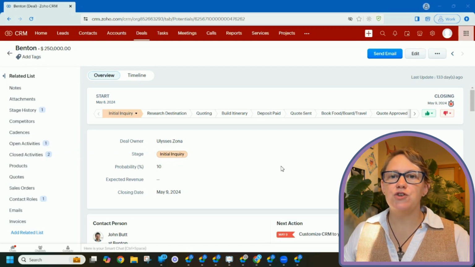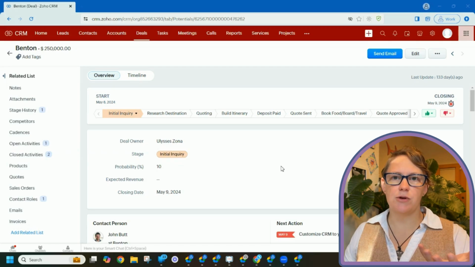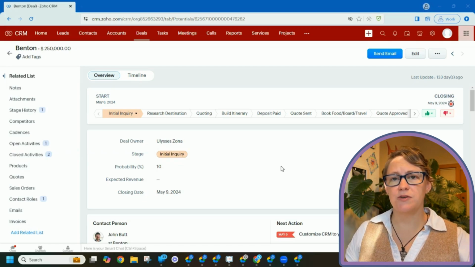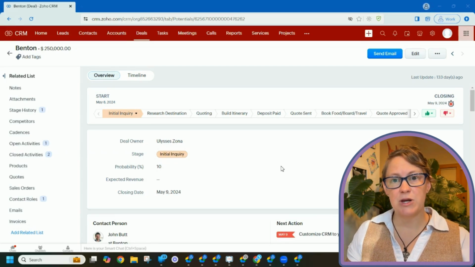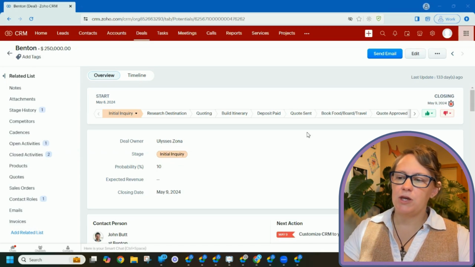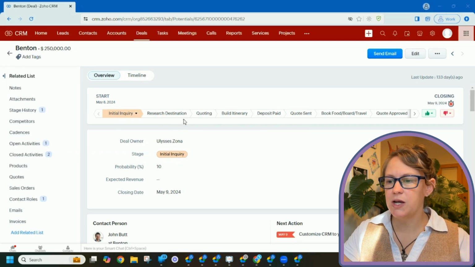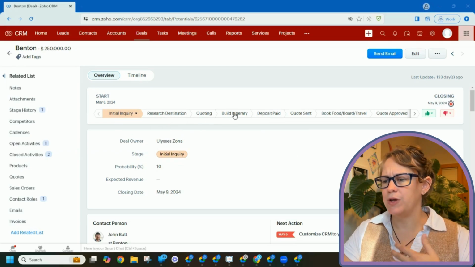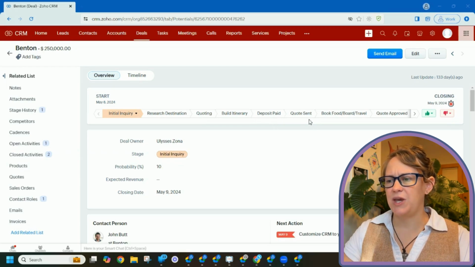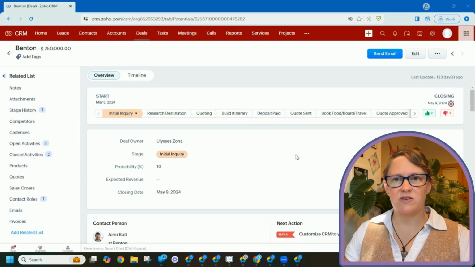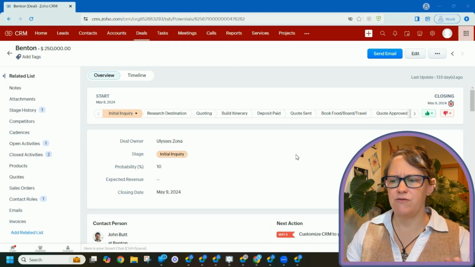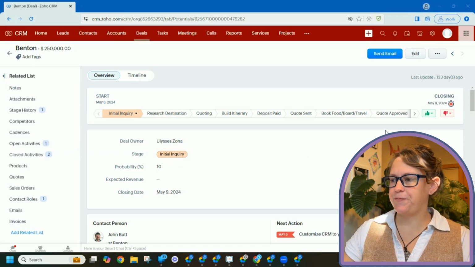So now we have these two separate deal stages and processes that need to happen in order to sell our physical goods to stores and also to create a service and experience for our customers. So if we look here at our deal, we've got initial inquiry, research destination, quoting, build the itinerary, deposit paid. All of the two processes and the stages required to do the two separate deals are all jumbled together, and it's very confusing, and who knows what's happening and what's going on. So this is where pipelines come in.